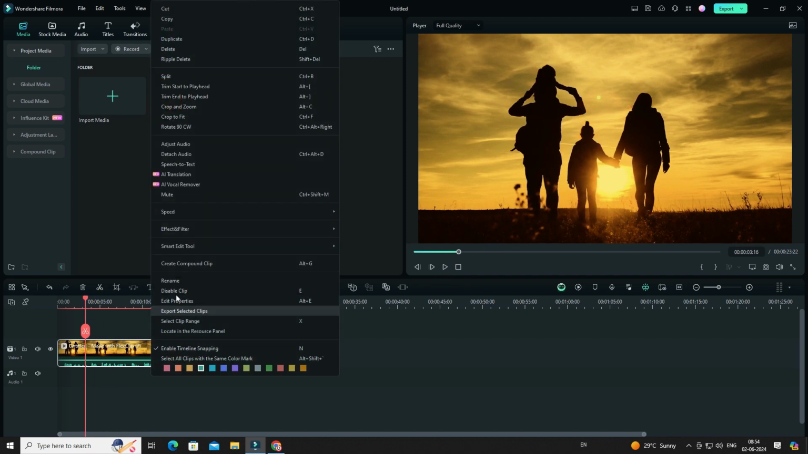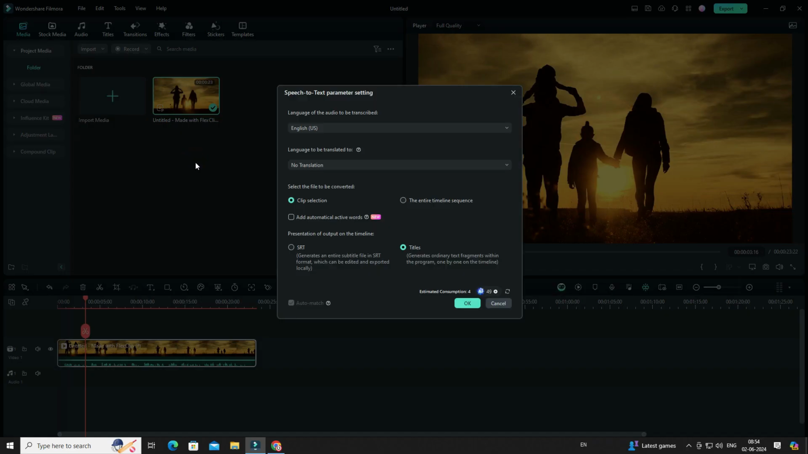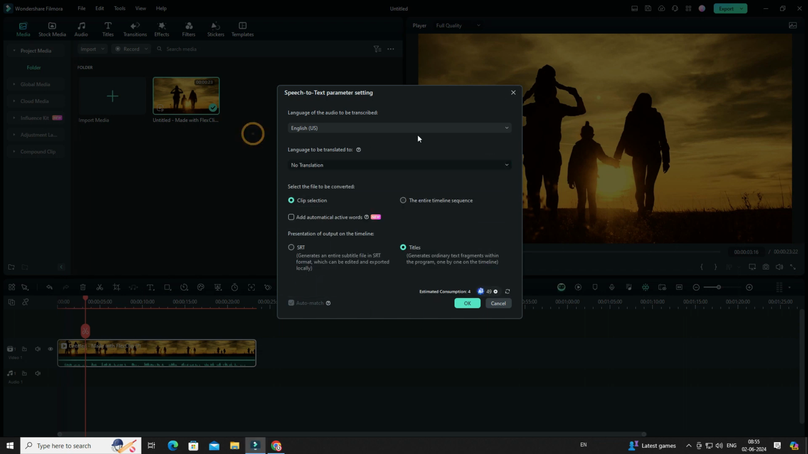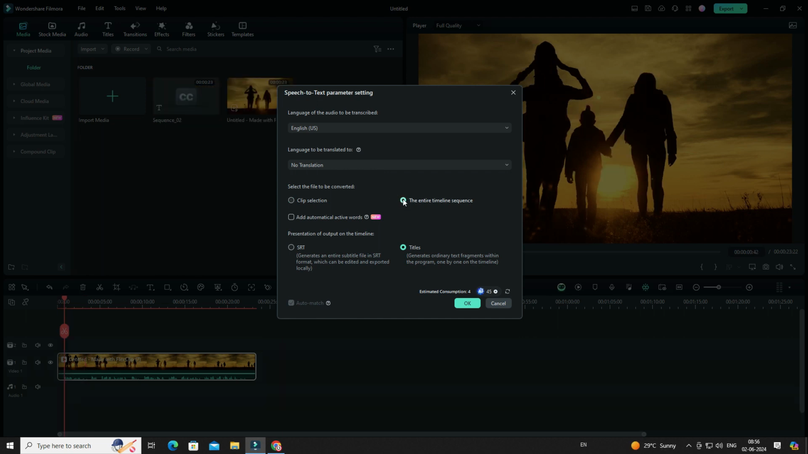Then we are going to right click on it, and now we are going to select the speech to text option. Now a new window will open in front of us, in which there is an option language translate. If you want to translate, then you can select your language, but I'll keep the default here. And now I want to create a subtitle for the entire clip. So I'll click on the entire timeline sequence here and click on the add automatic active word box and keep the title option selected and click OK.